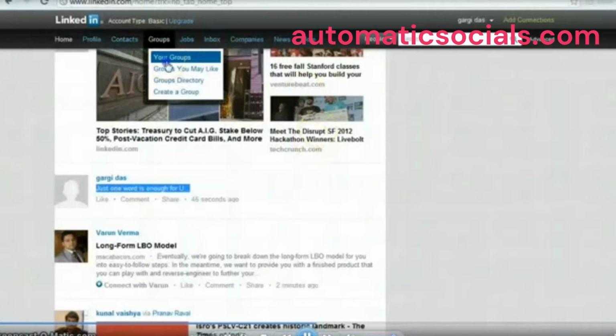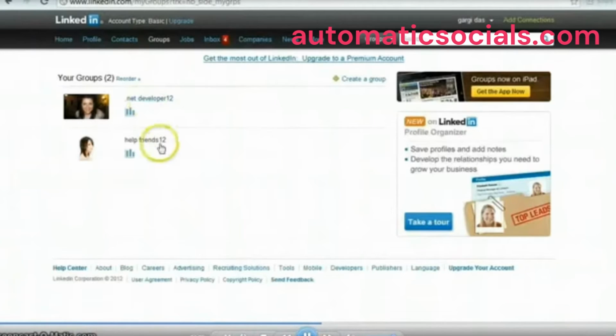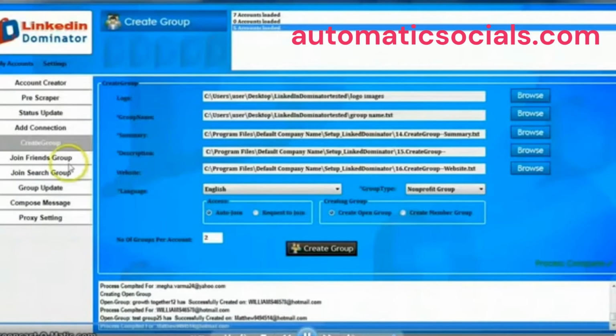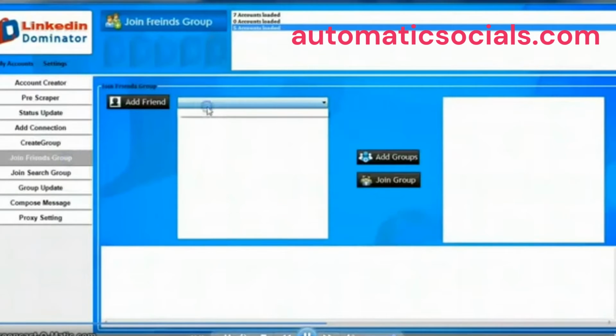Let's see this profile again. Do we have any groups added to this one? Yes, I can see that there are two groups that have been added as we have asked the software to do it. The next part is join friend group.